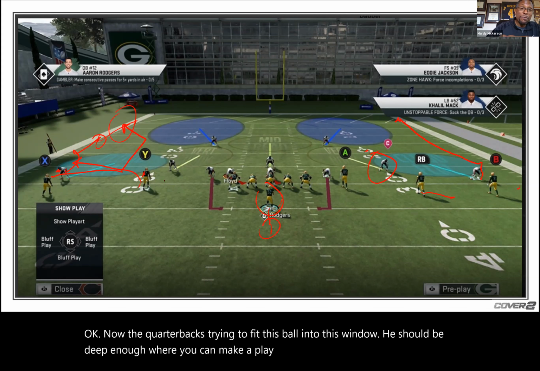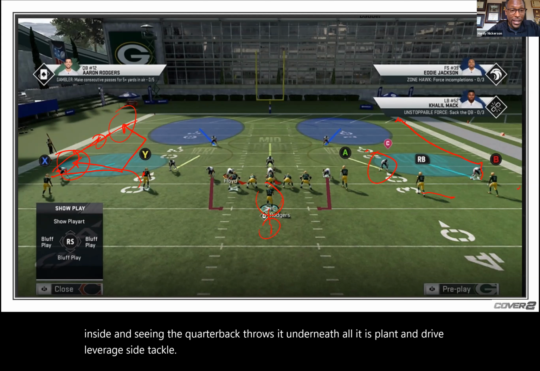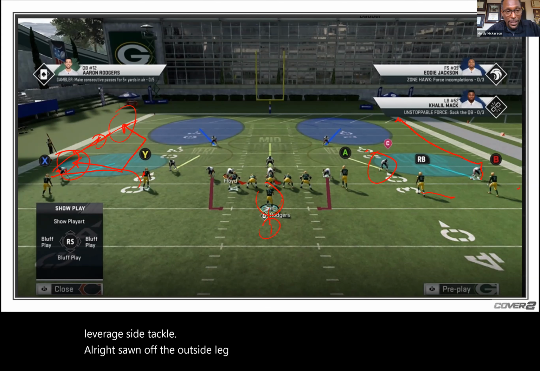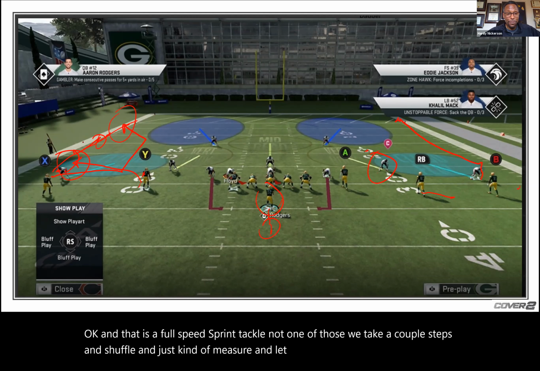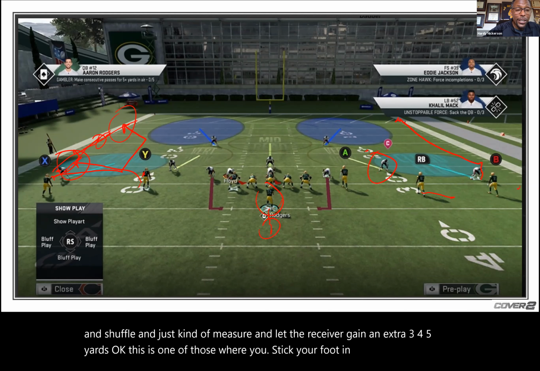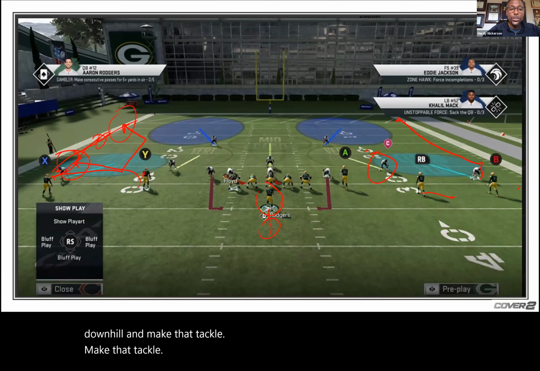All right. Now, with vision back inside and seeing the quarterback throws it underneath, all it is a plant and drive, leverage side tackle. Sawing off the outside leg of the receiver that's coming to the flat. And that is a full speed sprint tackle, not one of those where you take a couple steps and shuffle and just kind of measure and let the receiver gain an extra 3, 4, 5 yards. This is one of those where you stick your foot in the ground, drive back downhill, and make that tackle. And should also pick up your seam player working to it.